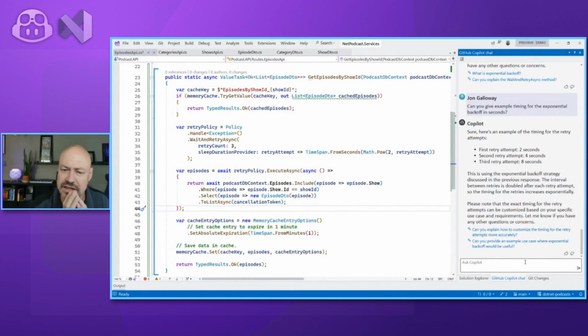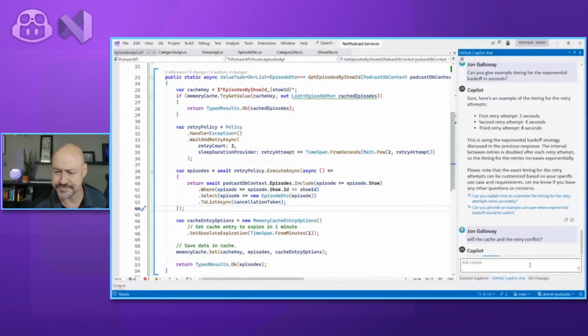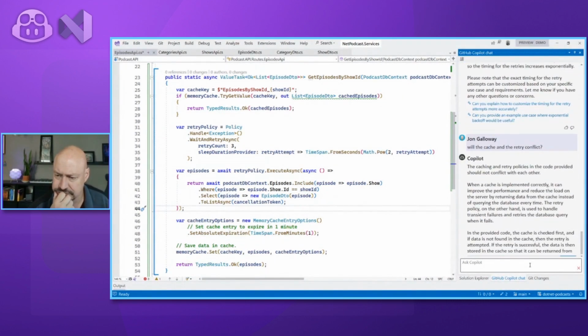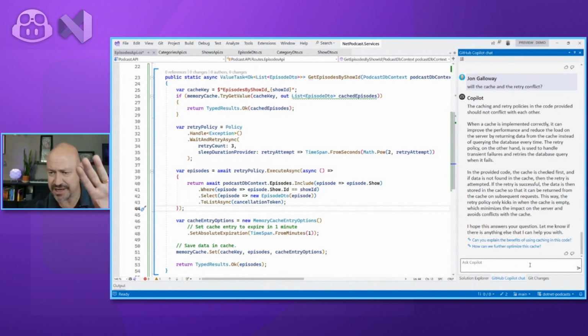Now, a lot of the time when I work with code like this, I've added two different things here, and they could conflict. I've added a retry policy and I've added a cache. Are they going to conflict with each other? Will the cache and the retry conflict? Okay, great. So here it's giving me a second check. It says, all right, the cache and the retry shouldn't conflict. So I have a good feeling about that. This all is looking pretty nice.